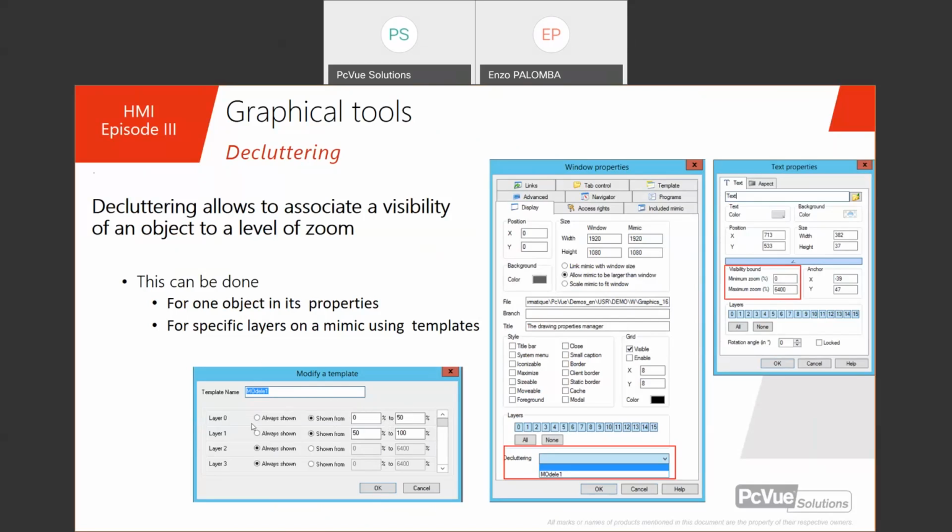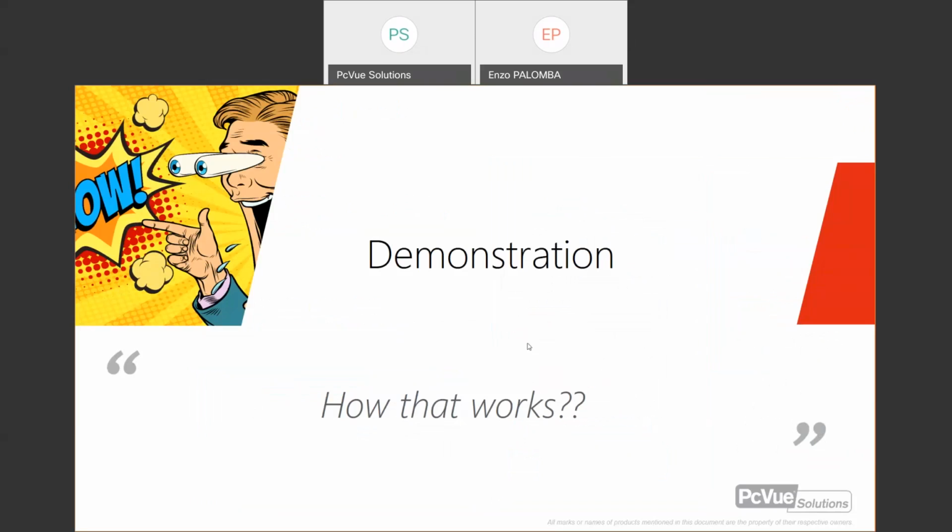So this is very useful when you want to allow the operator, for example, to zoom in on a specific zone, and then when you zoom, you display specific graphic elements associated to a specific zone. So Enzo is going to show you how that works.